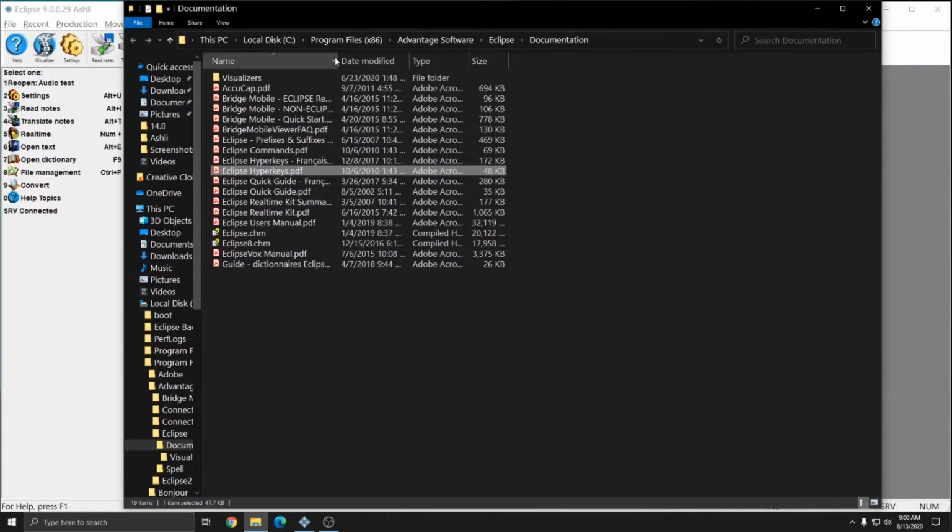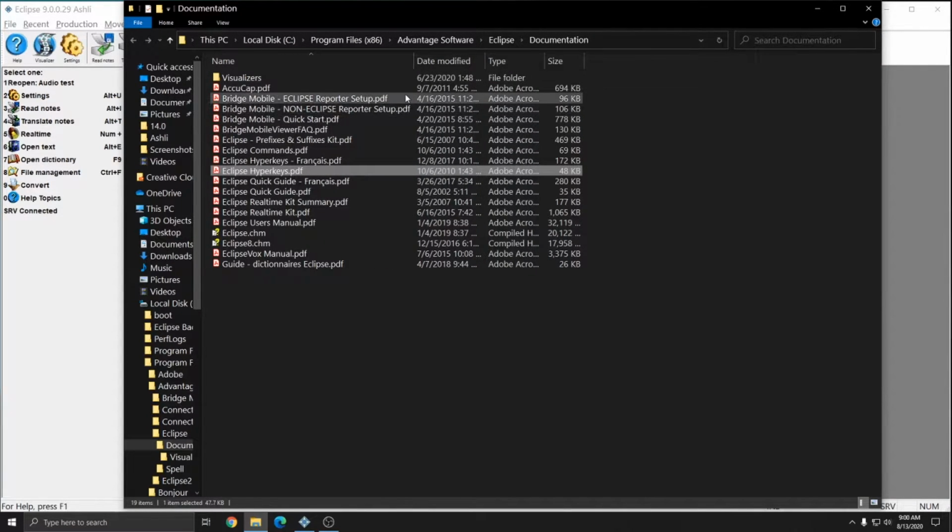Additionally, there are FAQ files about Bridge Mobile and information about how to set up Bridge Mobile, and there are also files in here specific to Vox and AccuCap for our voice and captioning users.